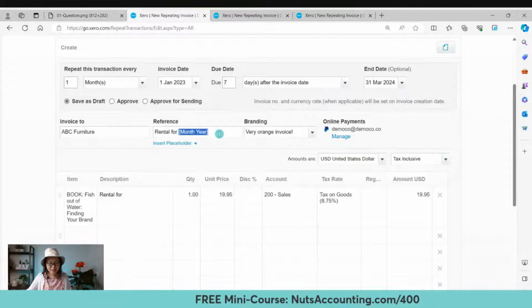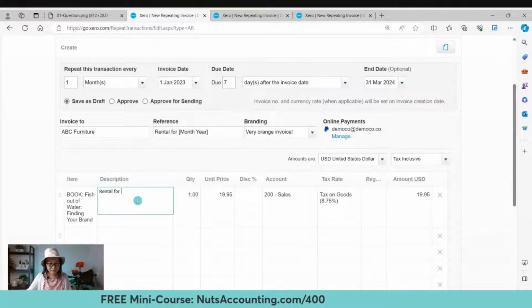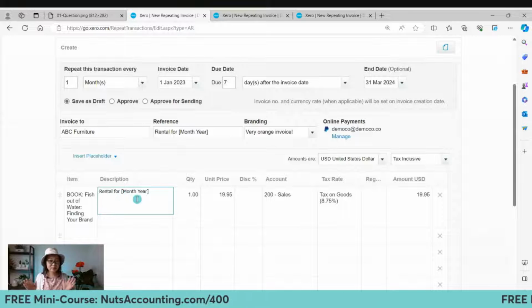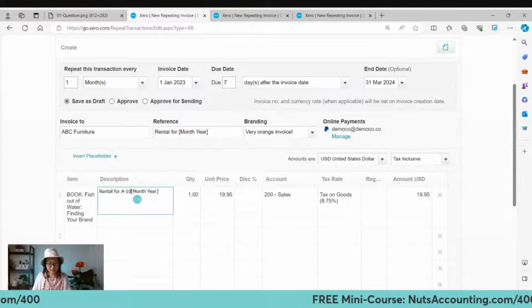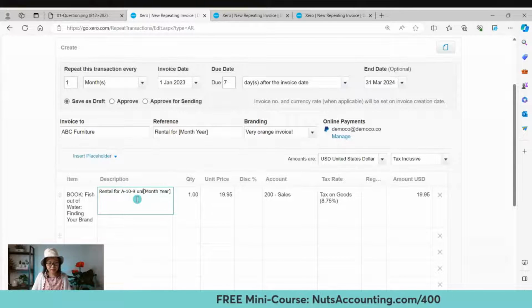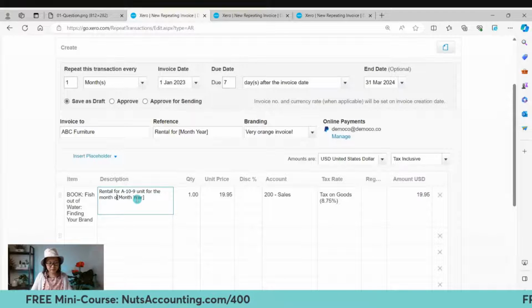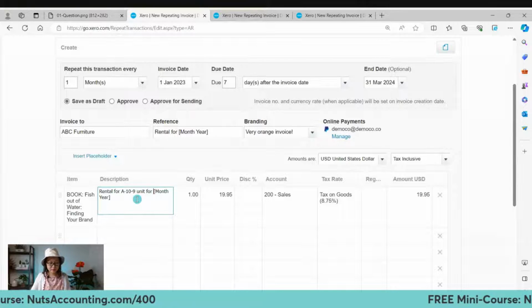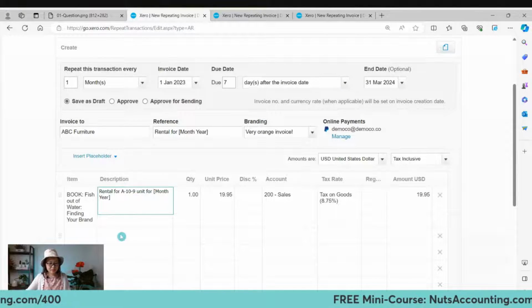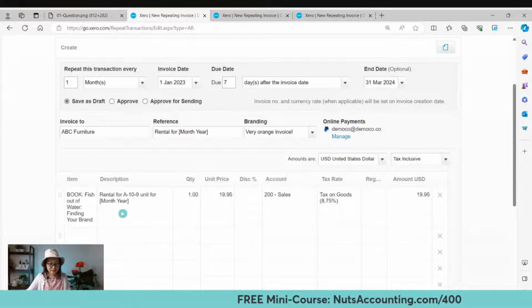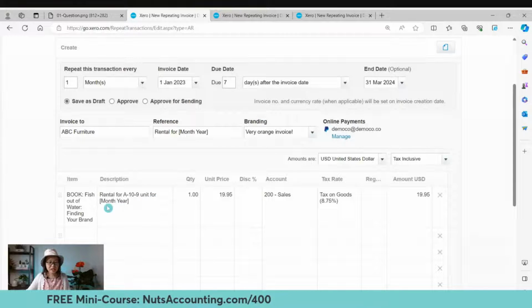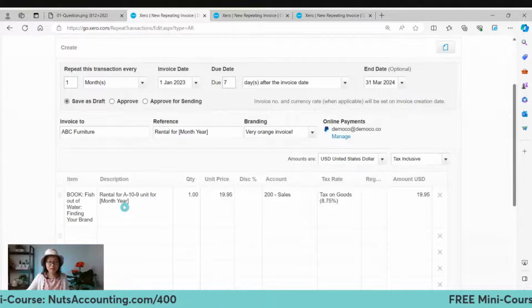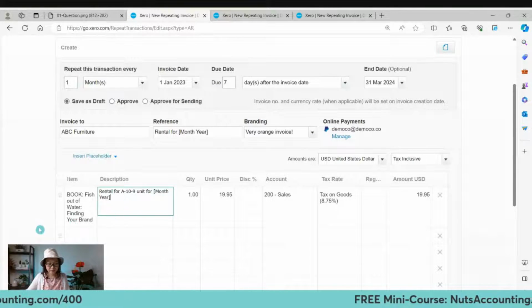You can use the same placeholder here for the description. Rental for A-10-9 unit for the month of, year. Okay, so when you read it, you need to read it as rental for A-10-9 unit for January 2023 or January 2024. Okay.